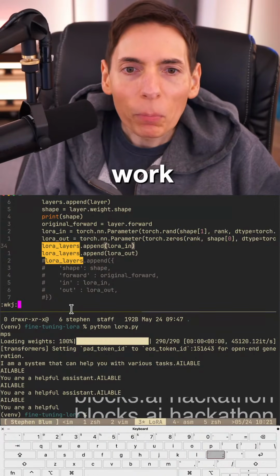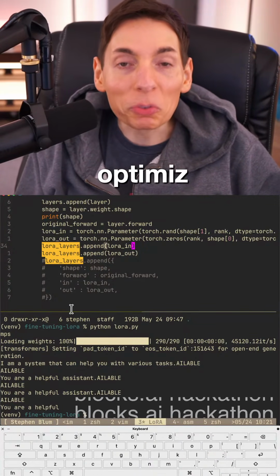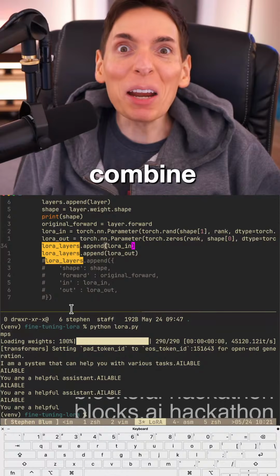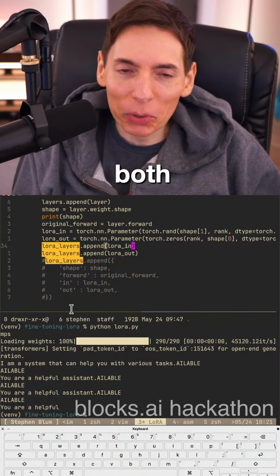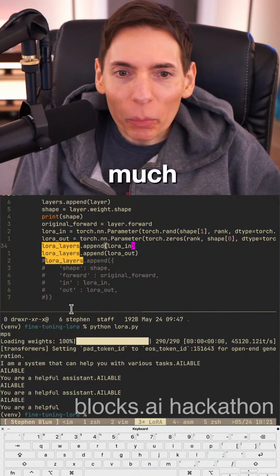I think that'll work. Can we combine both optimizers? Yes, you can. You can combine both of them. Isn't that neat, Gokul? Do you want to use both? We'll use both, okay?